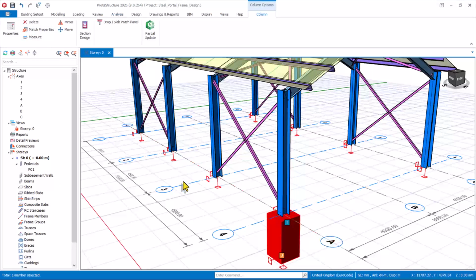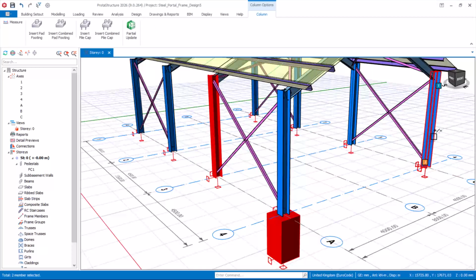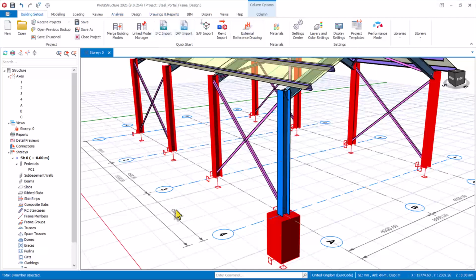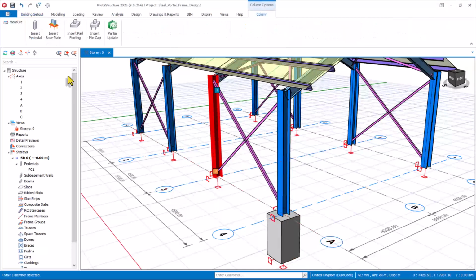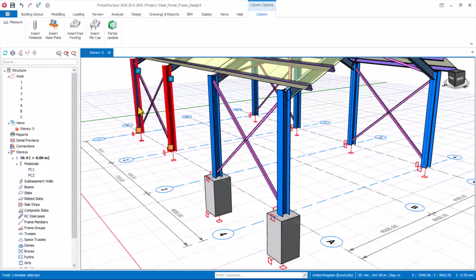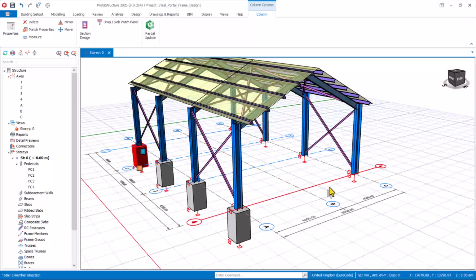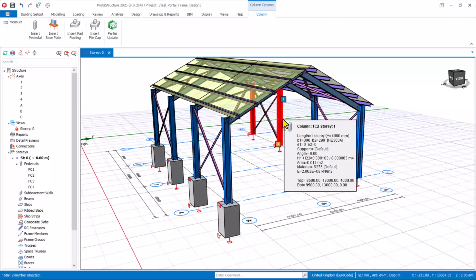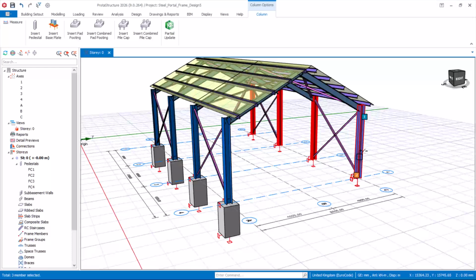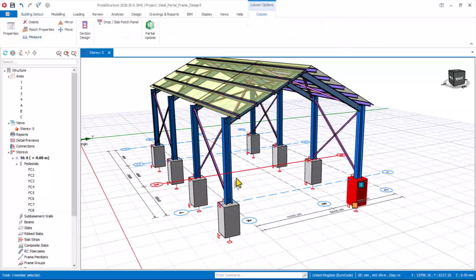So if you want to insert the rest at once, you can actually select on this stanchion and then you have options to insert what I've seen here. Okay, so just select only one and click on insert. I wanted to insert it multiple. Okay, just like this. This is what I intended doing. Okay, so this is just a new feature in ProtaStructure 2026 version. I insert it just like this.